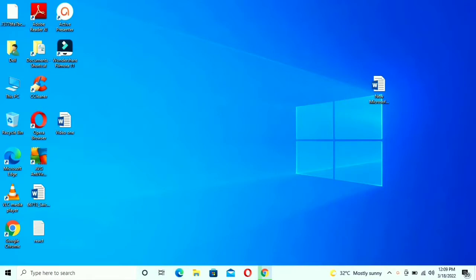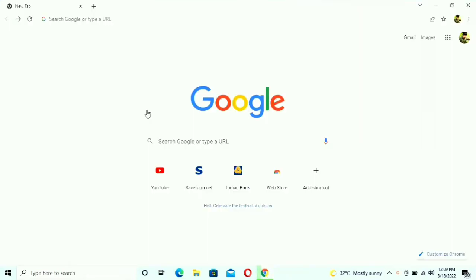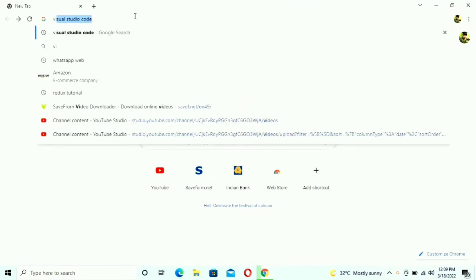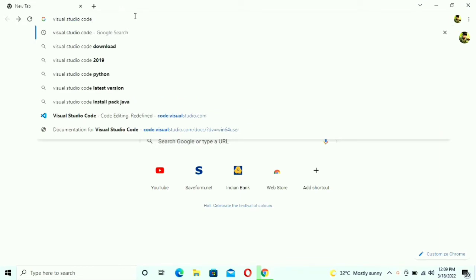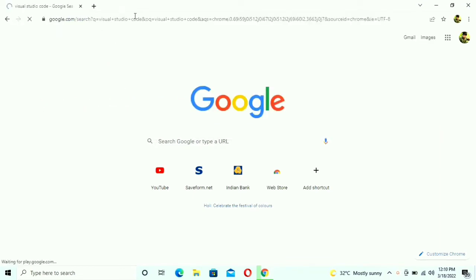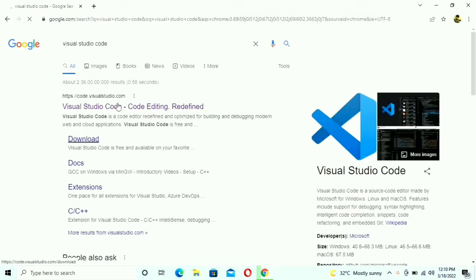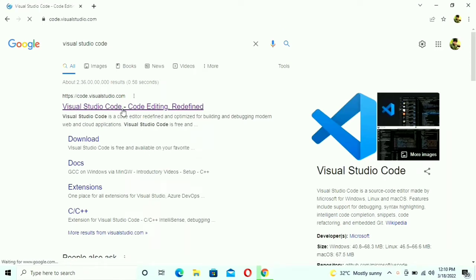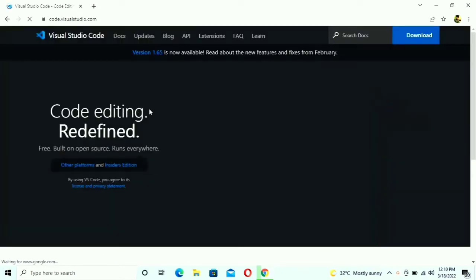Hello guys, this is CI Tech and this is Visual Studio Code. First, Google search Visual Studio Code and go to the website of Visual Studio Code, Code Editing Redefined. After going to the website, it is loading: Code Editing Redefined, and Visual Studio Code.